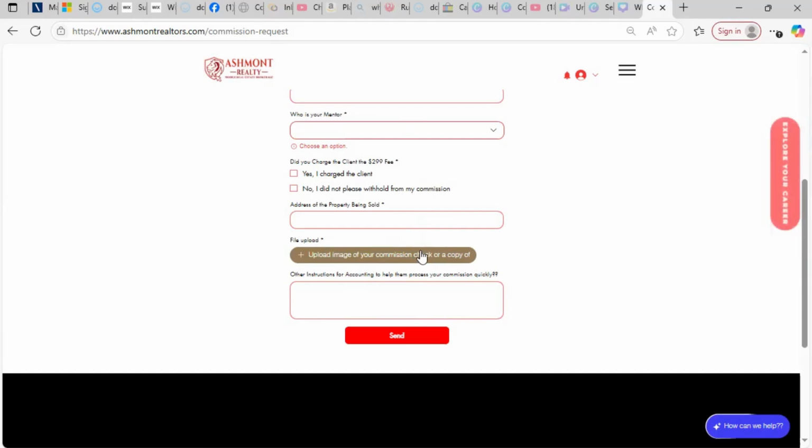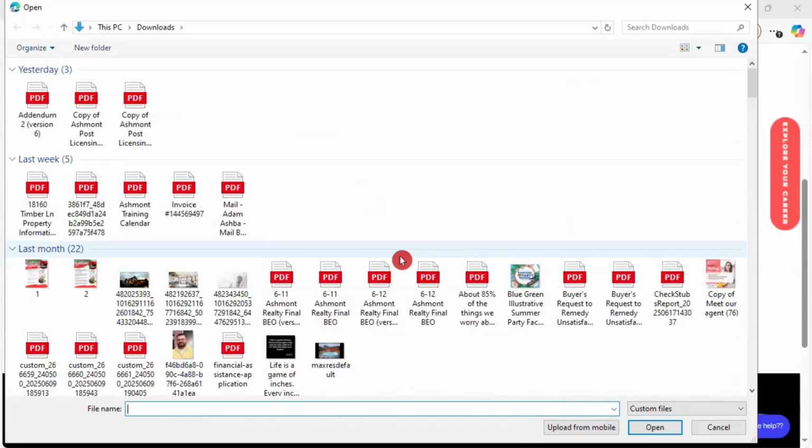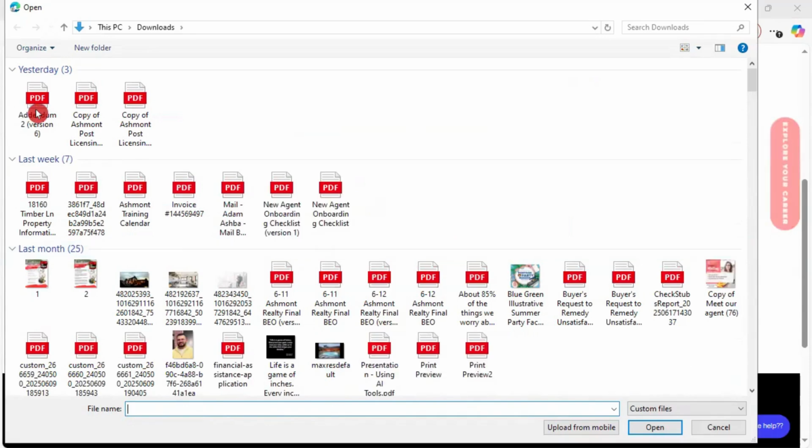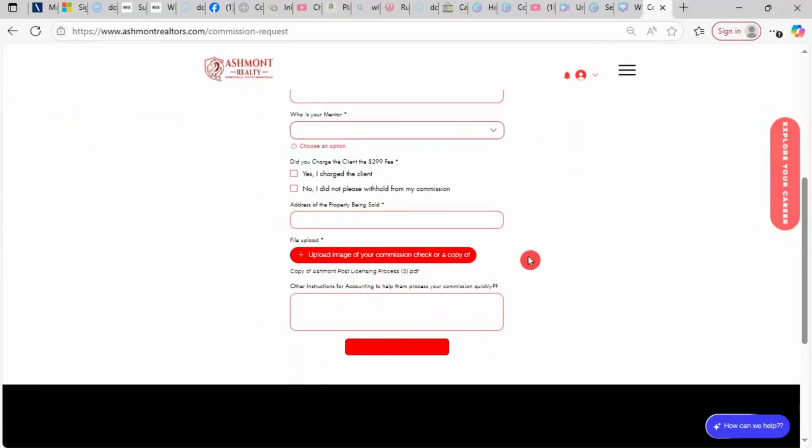Everyone will get a settlement statement via email from your title rep a day or two before closing. It's in PDF form. Save it to your desktop and you can upload it here. All you do is click the button, and then the settlement statement that was sent to you by the title rep, you can just click it, and it will upload right to the commission request form.